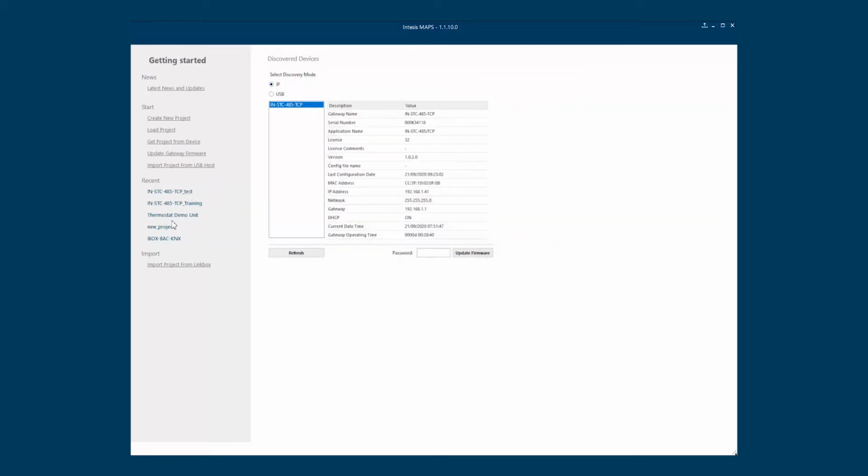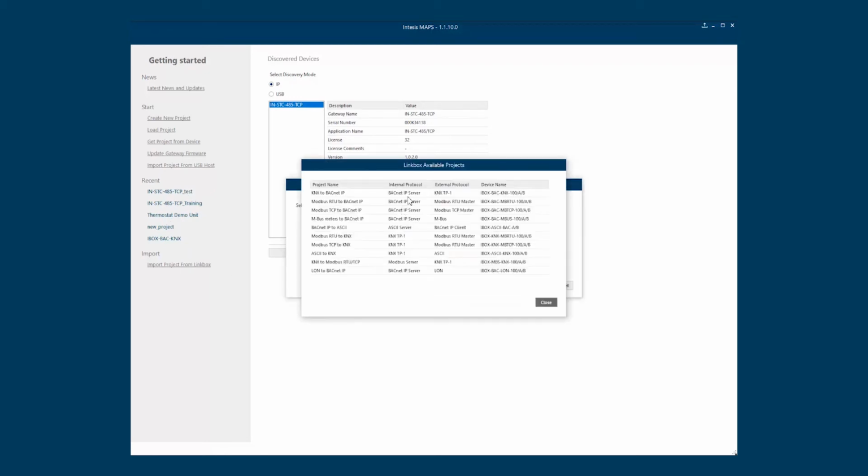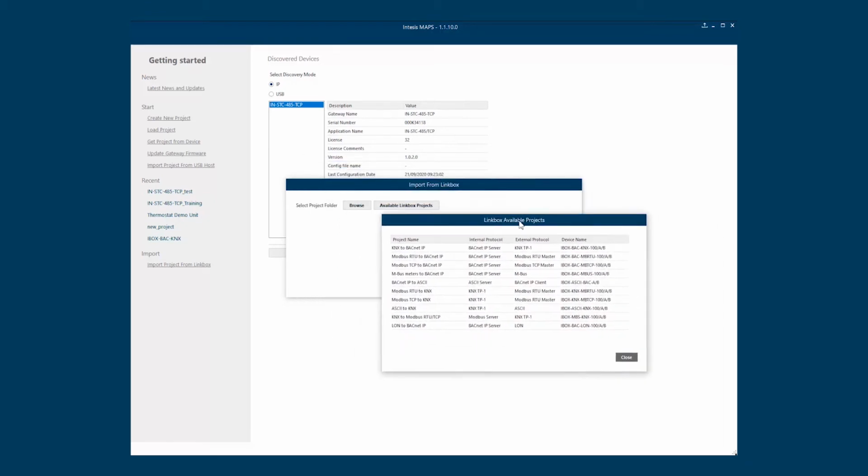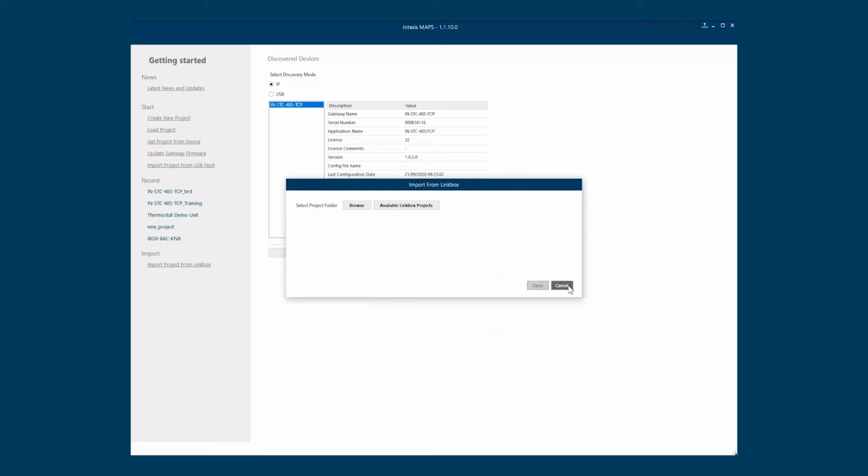Then here you have the list of recent projects, as we were mentioning before. And last but not least, we also have the option to import some of the projects that we have in our previous generations of gateways. Here you have a list to make sure that the project you want to import is supported.